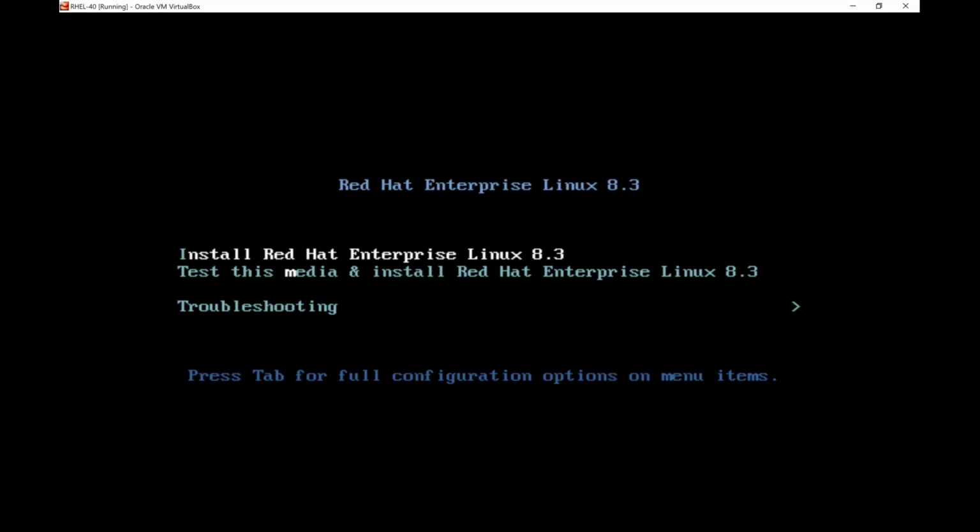Okay, now there is an option, Install Red Hat Enterprise Linux 8.3. Obviously, we have to go with that option. Or there is one more option: test this media and then go for installation.